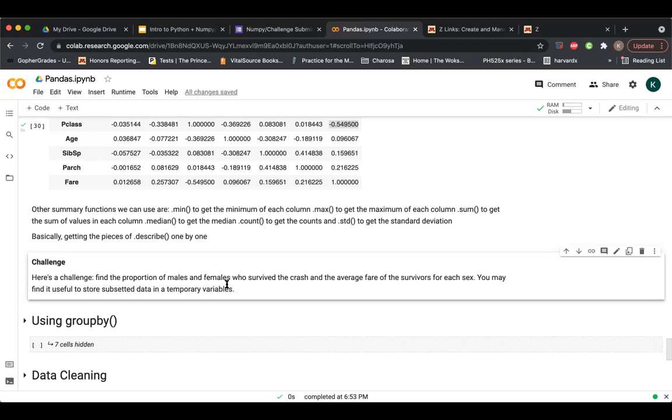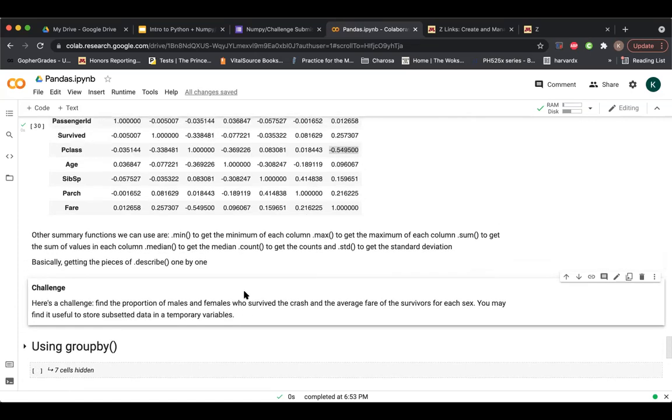This is going to be the first challenge question, so you can submit the answer to this on the Google form. What I want you to do is copy and paste your code into the form response and mark that this is challenge question 1. But I want you to try and find the proportion of males and females who survived the crash, and also the average fare of the survivors for each sex.